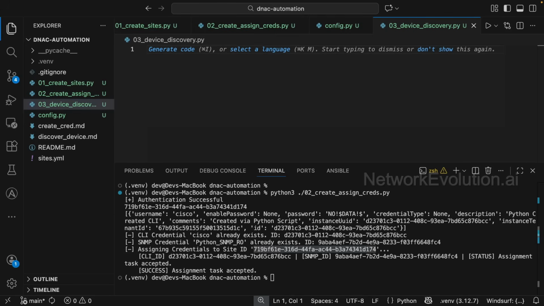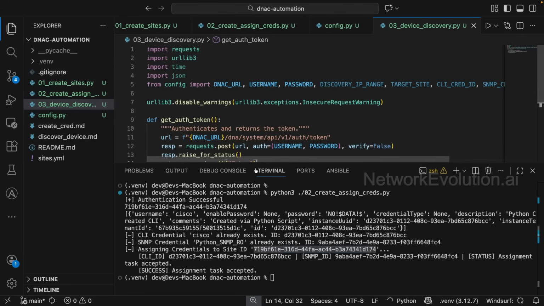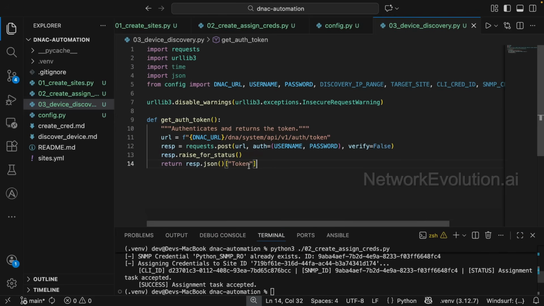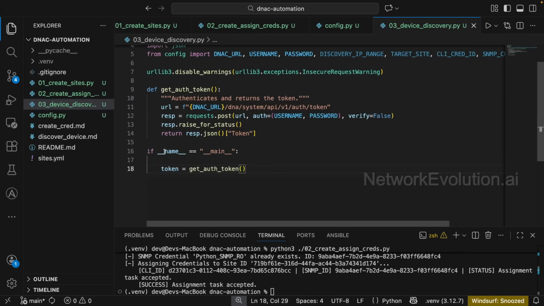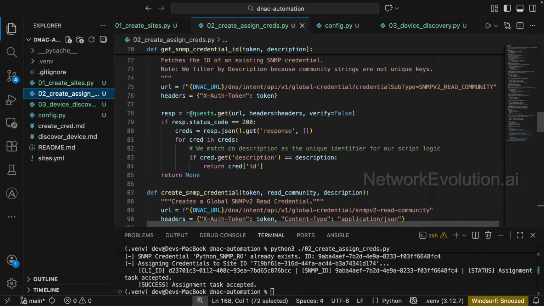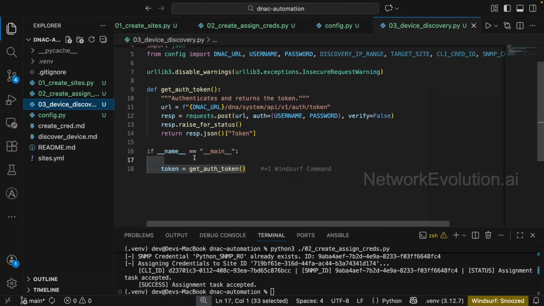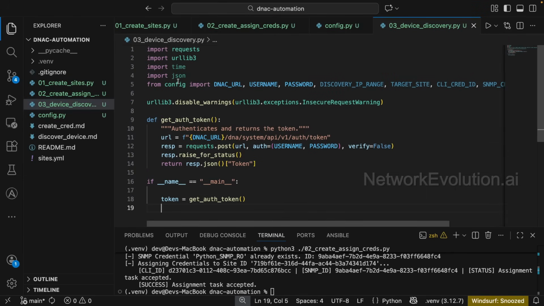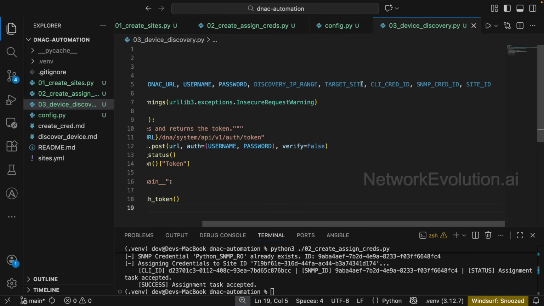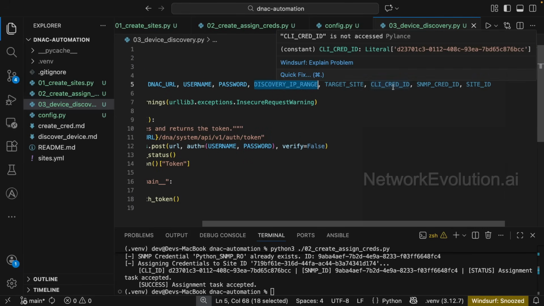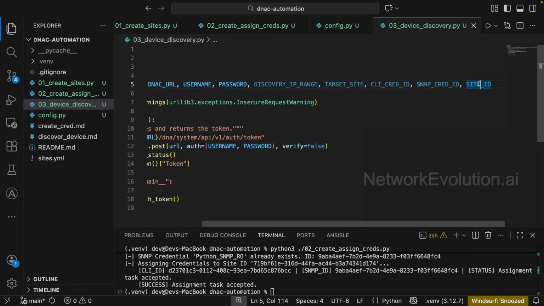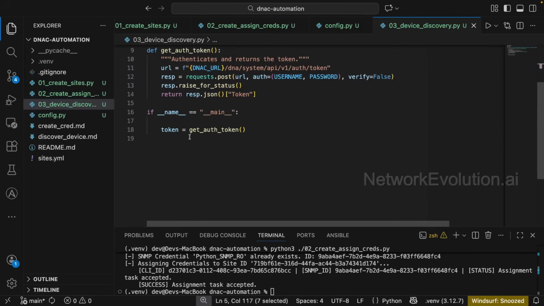Go to the Python file. Here I'll add the logic for import and the authentication token. Then if name equal to main, we're going to get the token. We can add even the error handling, try except and all for the token logic. We have seen that earlier. And here if you notice, we are importing even discovery IP range, CLI ID, SNMP ID and site ID. We'll store these into a variable.